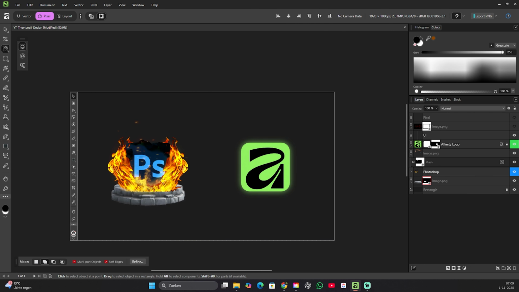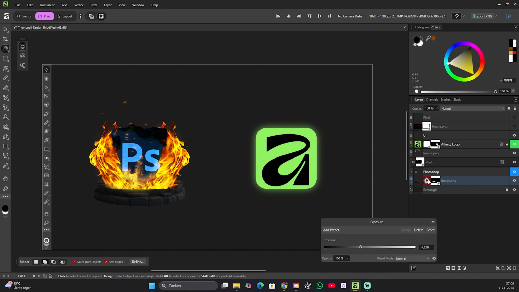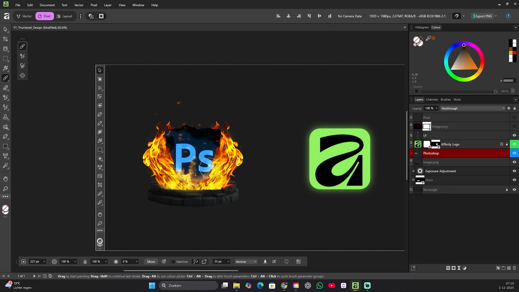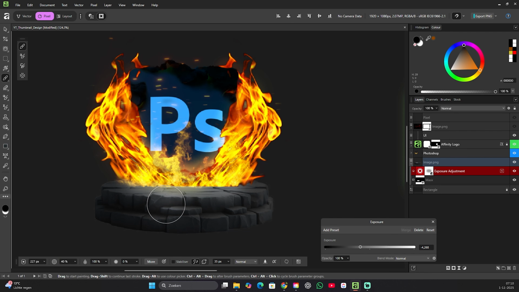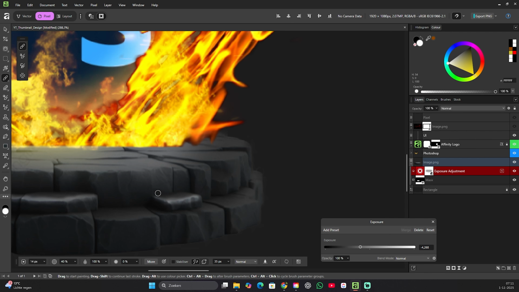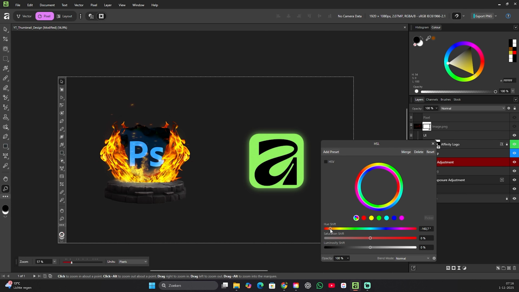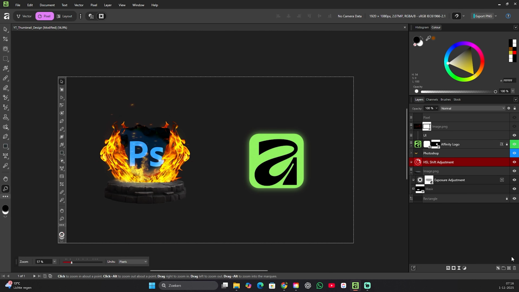flames. Underneath the logo felt a little empty, so I added a platform. Then I dropped the exposure to make it darker and used a black brush to erase and bring back some light where the fire would naturally hit, basically faking that glow and adding a bit of rim lighting. To finish it off, I used the hue and saturation adjustment to push some red-orange tones into the platform so it matched the warmth of the fire.